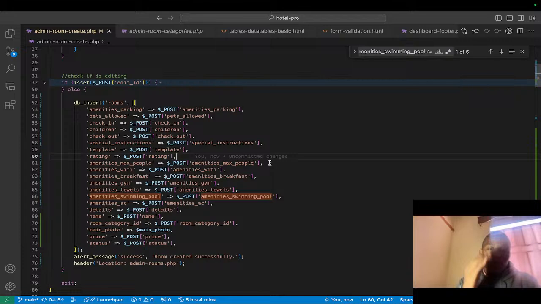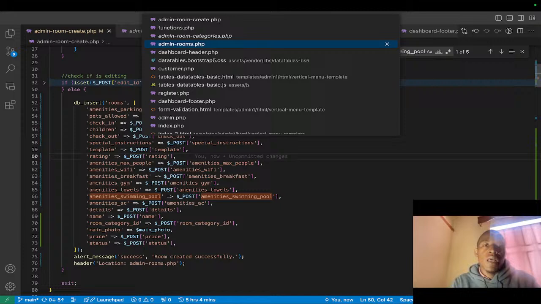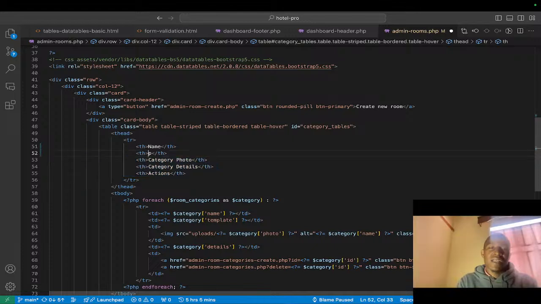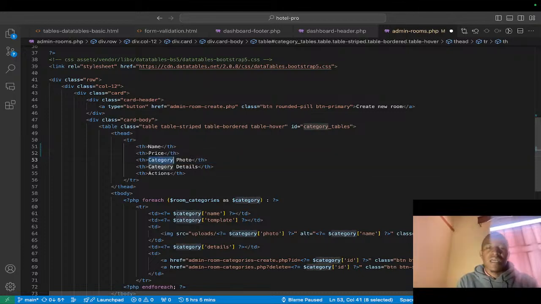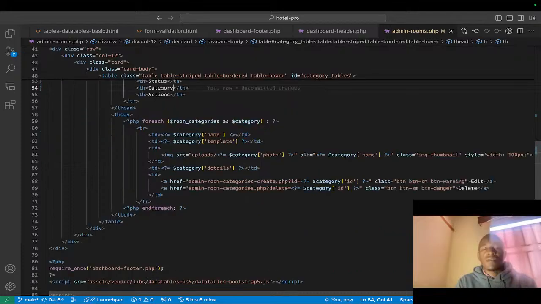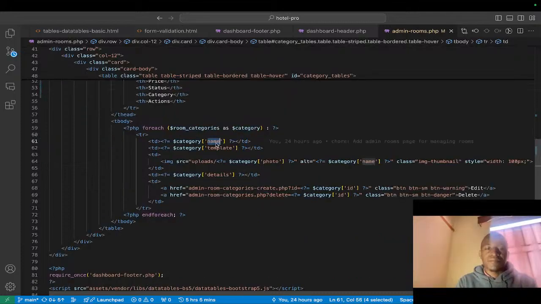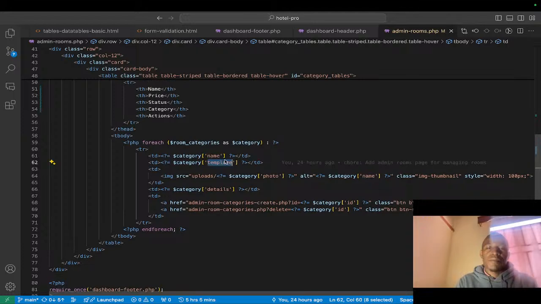So I'll just simply go ahead and come to admin rooms. Where is it? Admin rooms, admin room. Let's put just, we shall see what to put there exactly. Okay, let's put the price, but we shall come and make it better. Let's put there maybe the status, the booking status, and let's put maybe the category. All right, something like that.